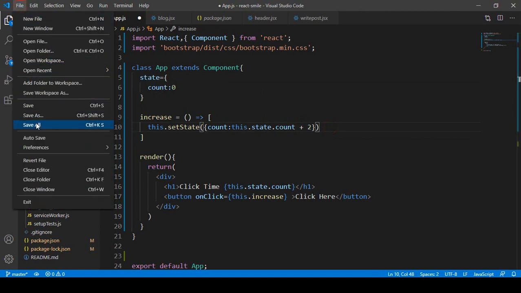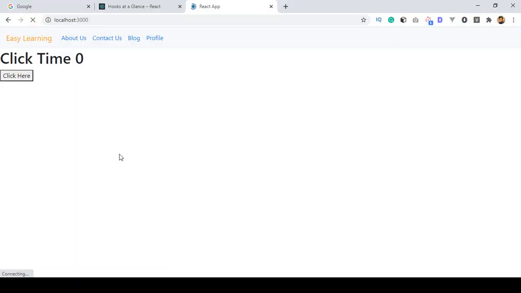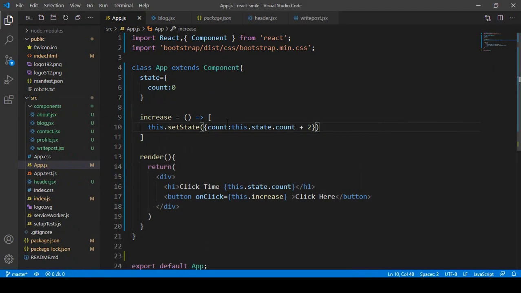Now if you click Save All, I just click Save All, and now if you refresh it, now click here, yes, you can see it's now perfectly updated. So there is a 2, 4, and then 6. That means automatically it's added another value of 2, right? Our count started from 0, and then it's added another value of 2.